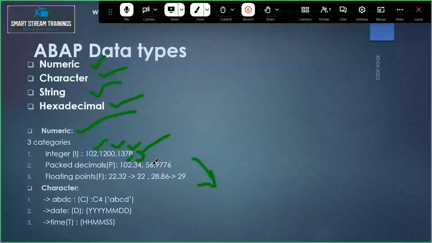What is after the point? How many numbers does it have that are displayed? But here, with floating points, for example 22.32, the system automatically gives us a round figure value. There is a round figure value 22.86, there is a round figure value 29. So this value is given by the system if you maintain the data type as floating point.